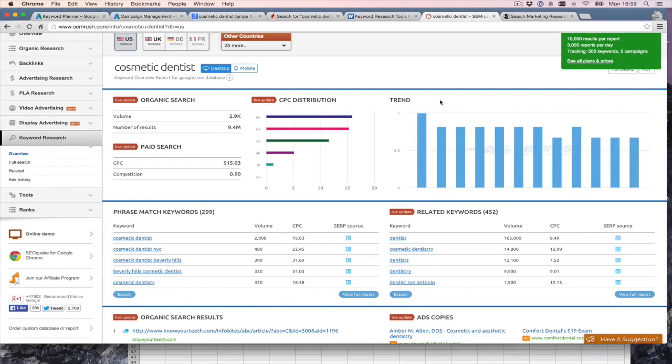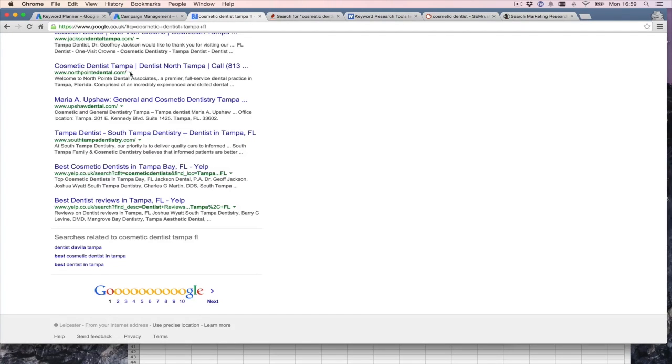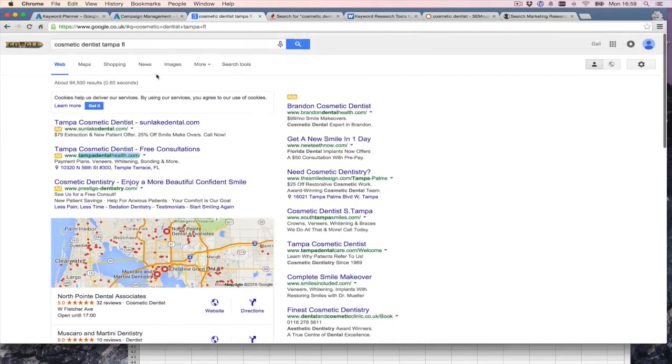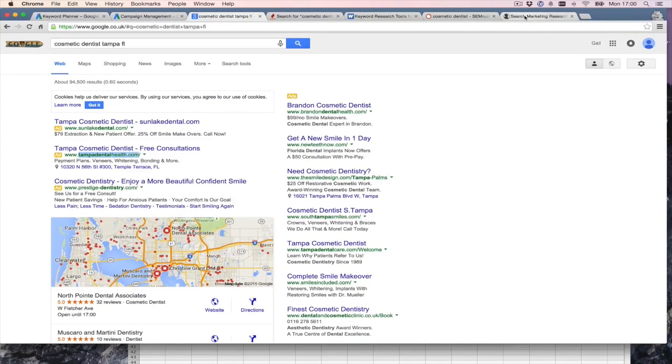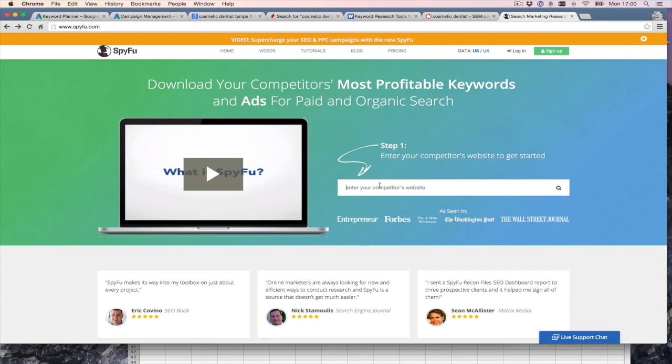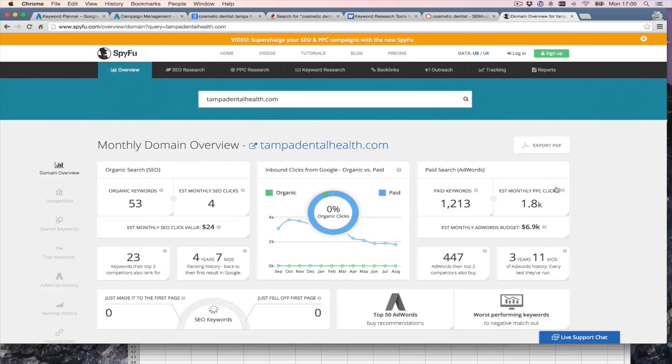So if we come to SpyFu, which I have here, and we choose a competitor website, so let's come back here. Who have we got? Scroll up a little bit, let's find an advertiser. Let's copy them. Put them in here. And hit search. Again, like other research tools, this is not 100% accurate. These tools, use them as guidance only. That's all they are. They're guideline tools, but they give you ideas for this purpose.